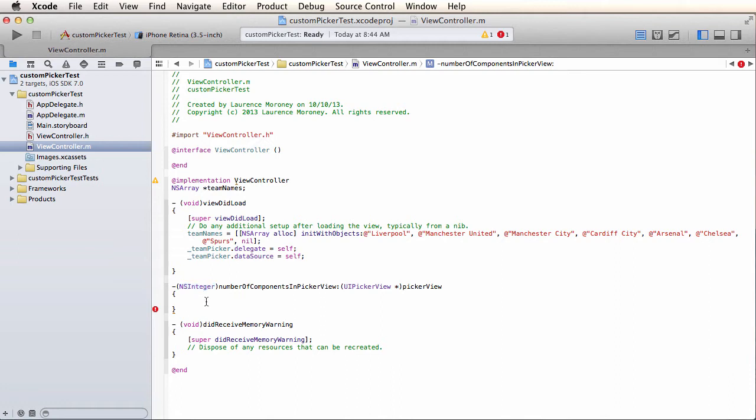So my picker only has a single column. It's my team names, so I'm just going to say return 1. Now when iOS is trying to draw the picker control, it's going to take a look at the delegate for the picker control, and this function in the delegate says, here's the number of columns you need to do. I'm saying there's only one column, so we're good to go.